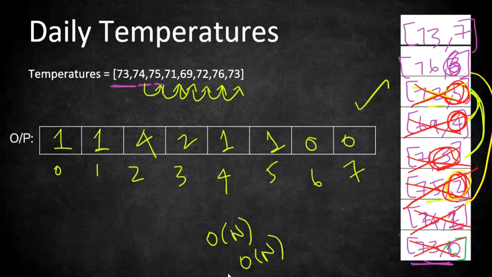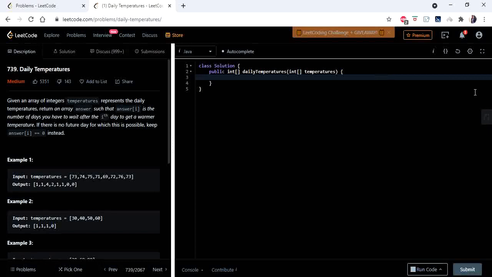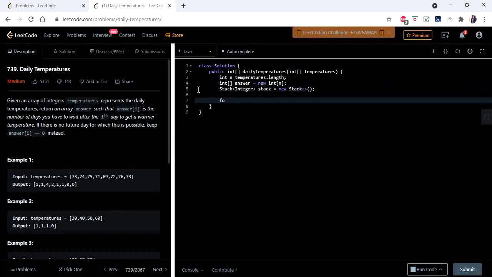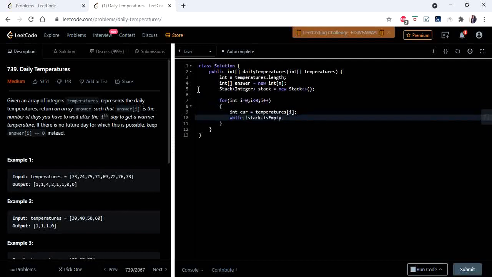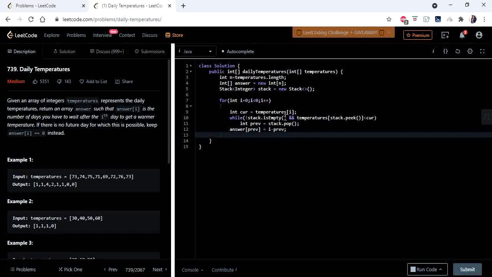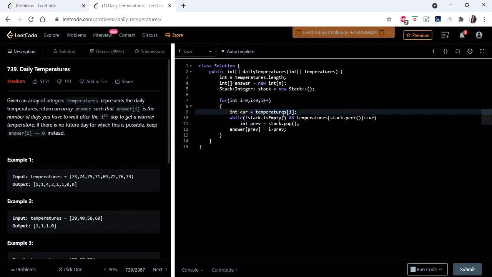So let's go to the code now. So yes, let's declare the basic values. So yes, as I said, we are going to iterate our given input array and update our stack based on the increasing values. So yes, we are taking each day's temperature and checking whether the temperature at the top of the stack is less than the current one.